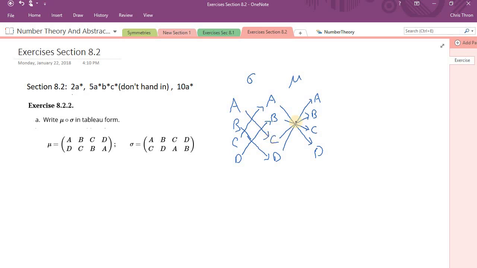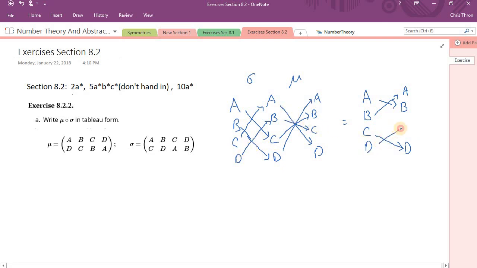All right. A goes to C, goes to B. Then B goes to D, goes to A. Then C goes to A, goes to D. Then D goes to B, goes to C. So this is going to be mu composed with sigma. Or I can write this in Tableau form as A, B, C, D: A goes to B, B goes to A, C goes to D, D goes to C.